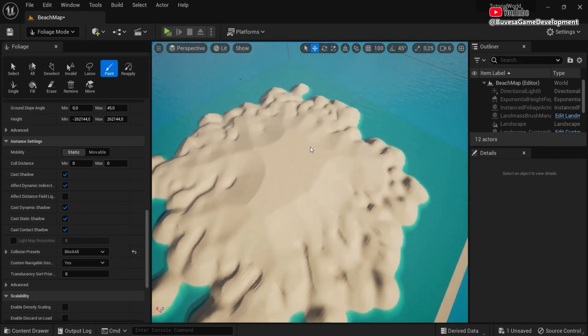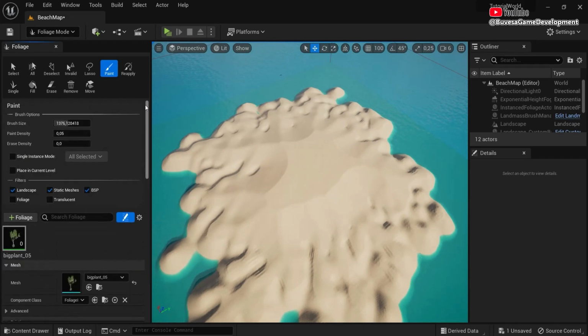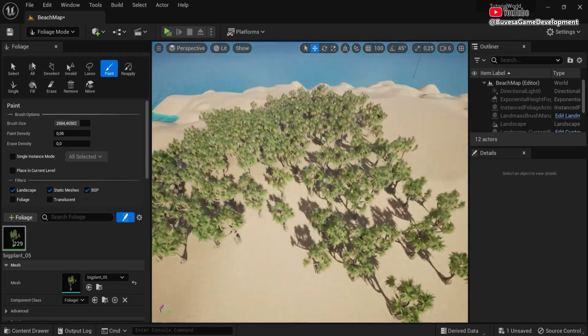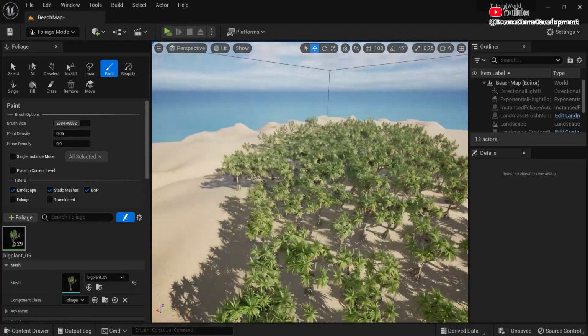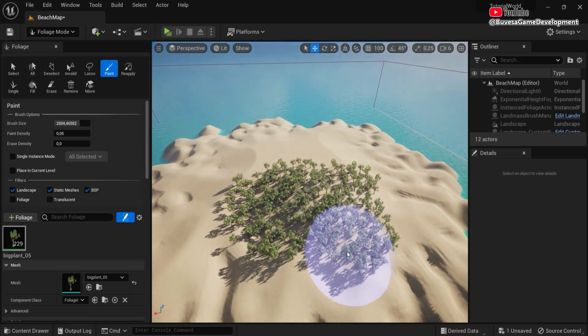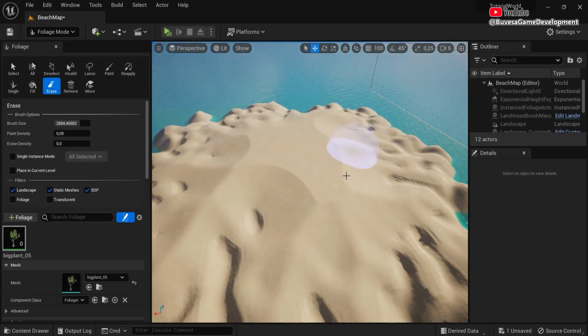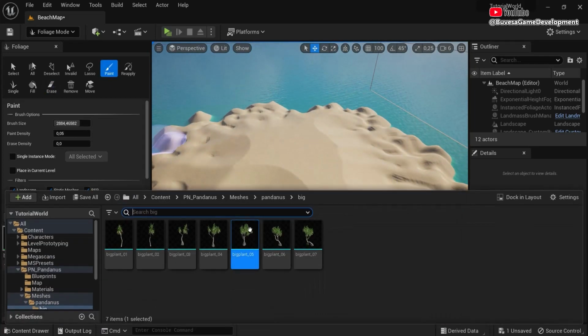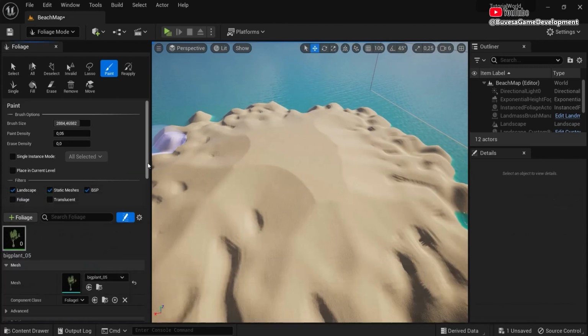And then let's go up again. You can have the brush size, and then you can hold, and you can click right here. And you can see I paint a bunch of trees. Now there's some variety, but there's a lot of the same trees. So let's add another one. So the big plant 06. Let's also drag this one up here.